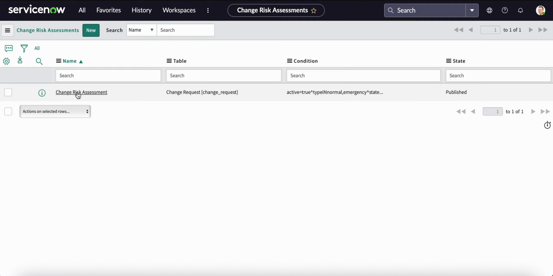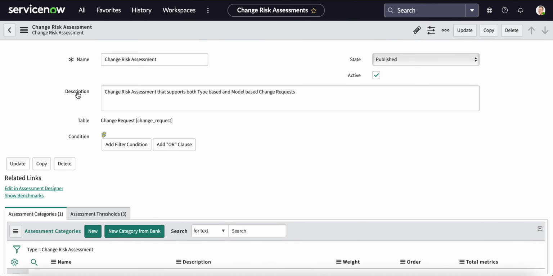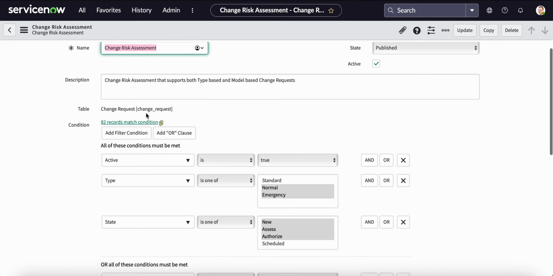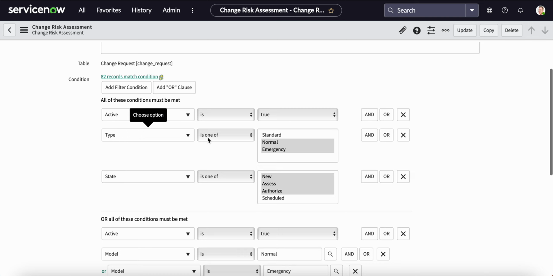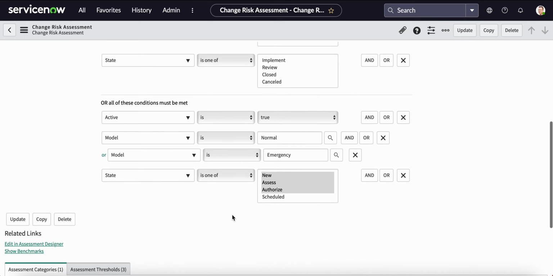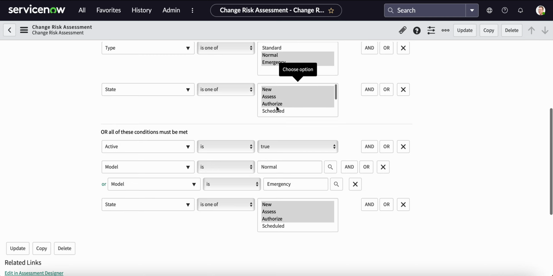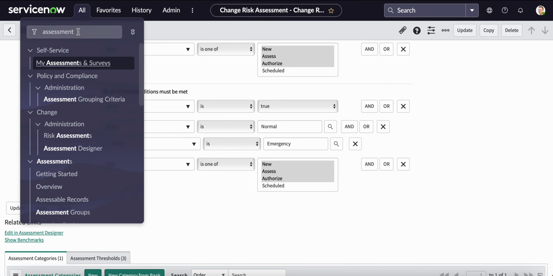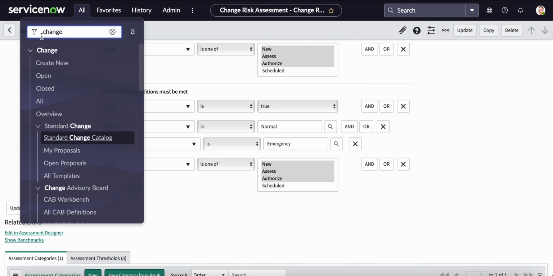In order to take a look at this particular risk assessment, it's going off when the record is active, normal or emergency is the type, the state is new, assess or authorize. So if it's active is true, normal or emergency, and the 3 states. So let's actually go to a change to take a look at it.